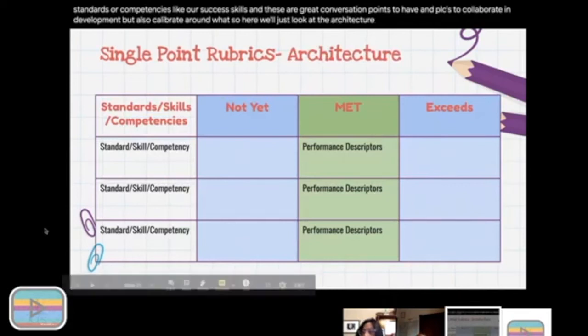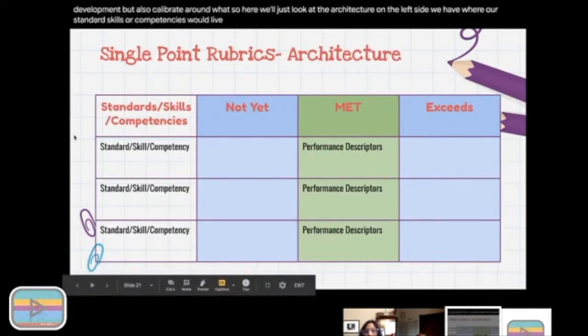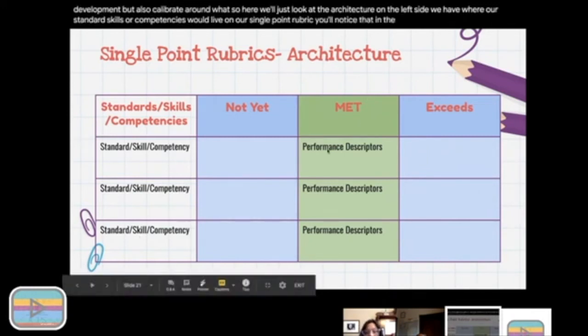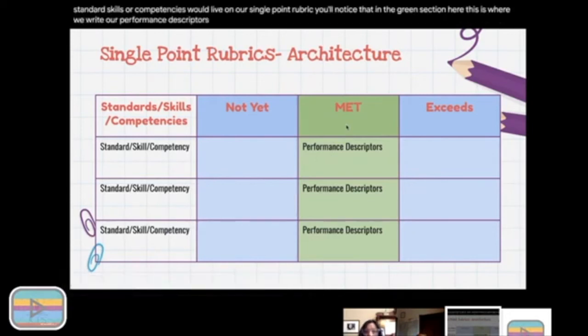So here we'll just look at the architecture. On the left side, we have where our standard skills or competencies would live on our single point rubric. You'll notice that in the green section here, this is where we write our performance descriptors. And the not yet and the exceeds columns, we leave empty.